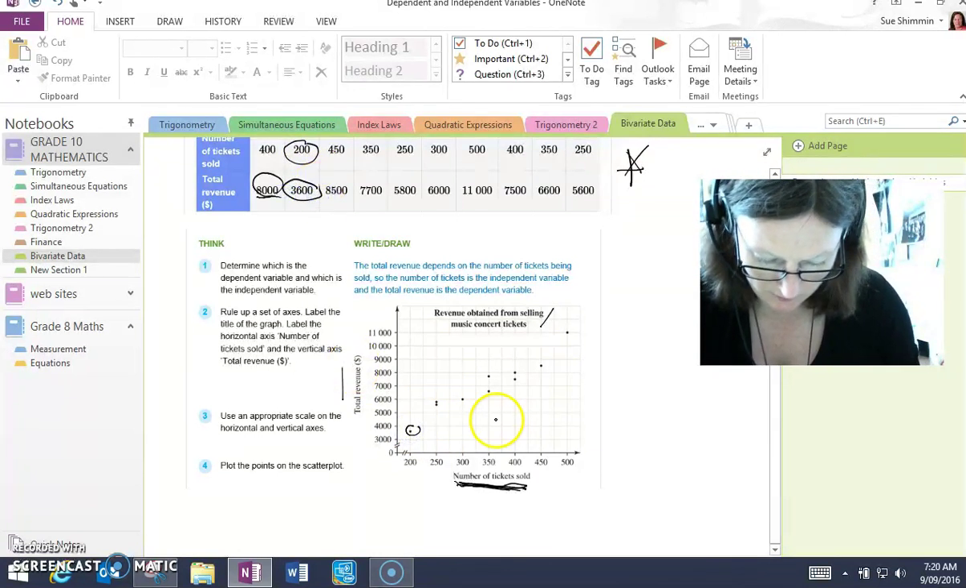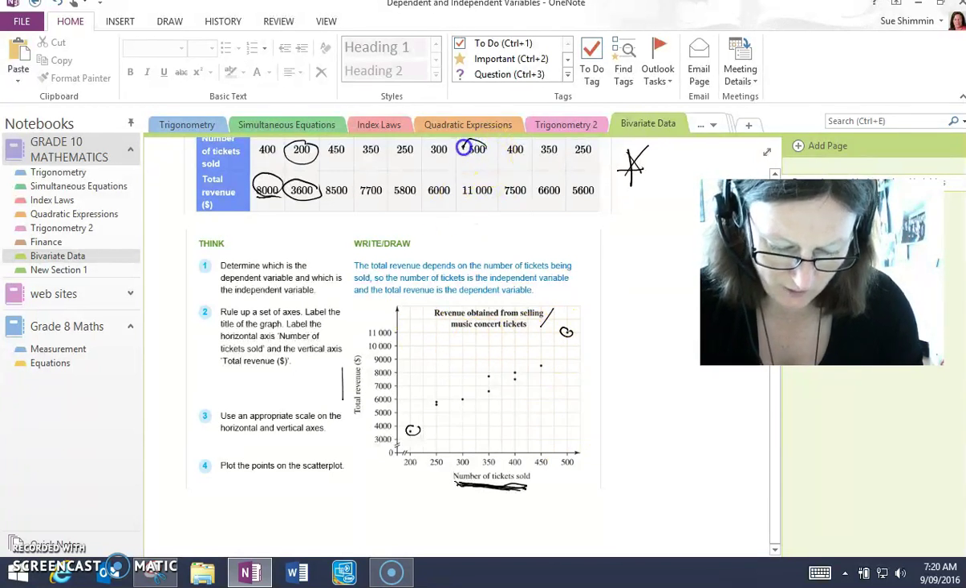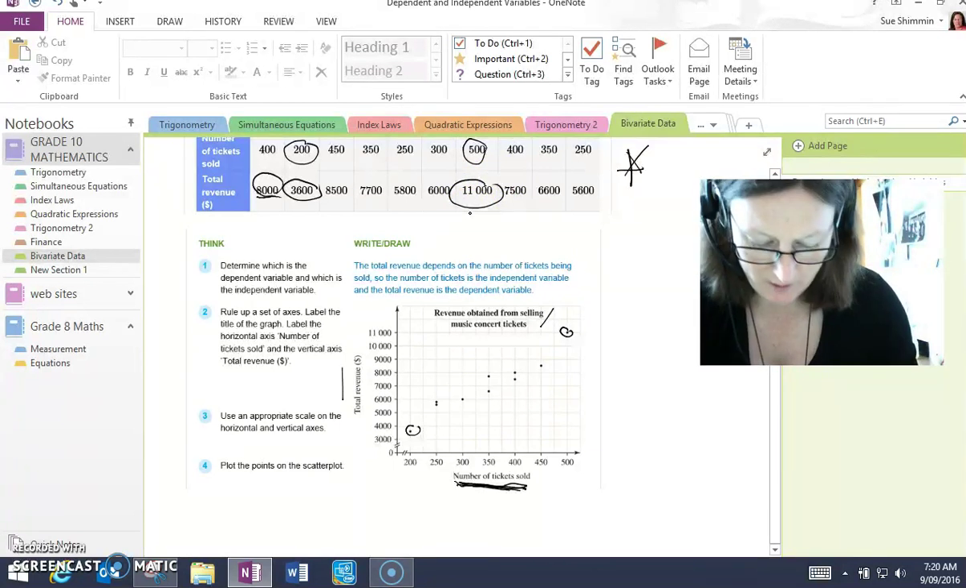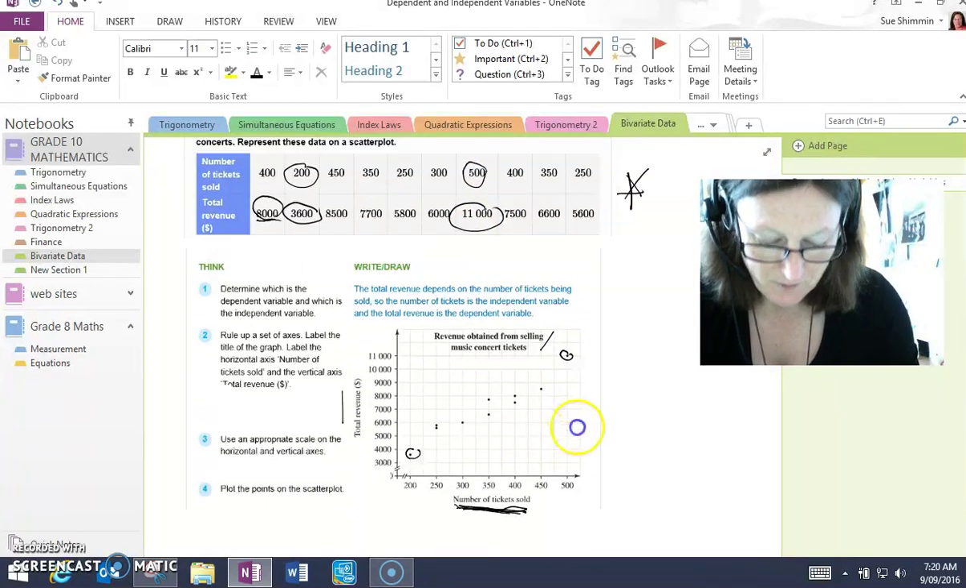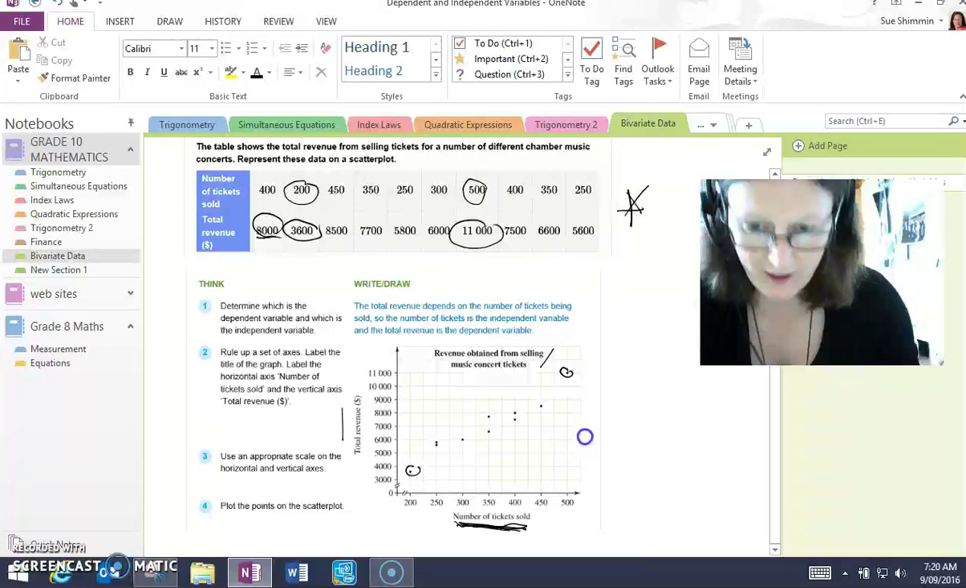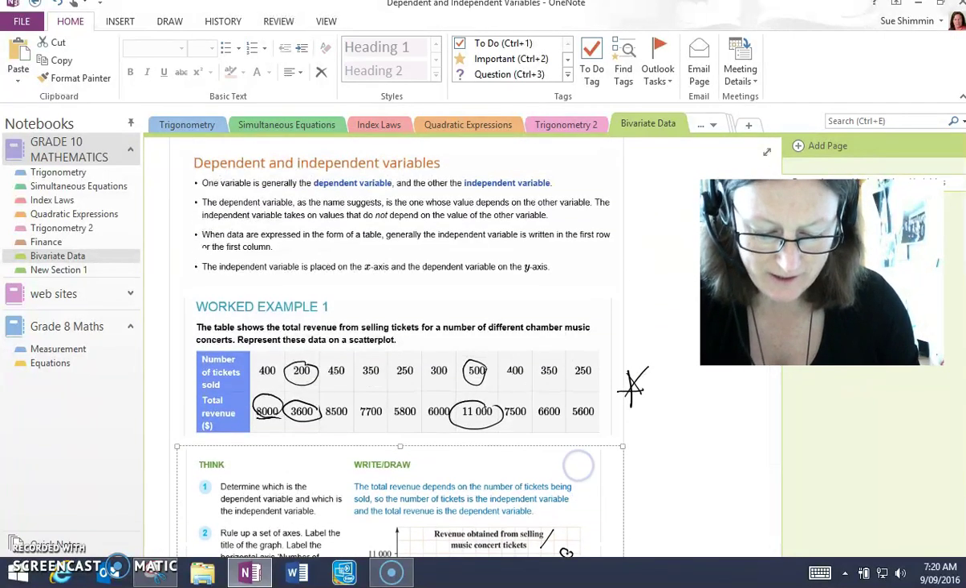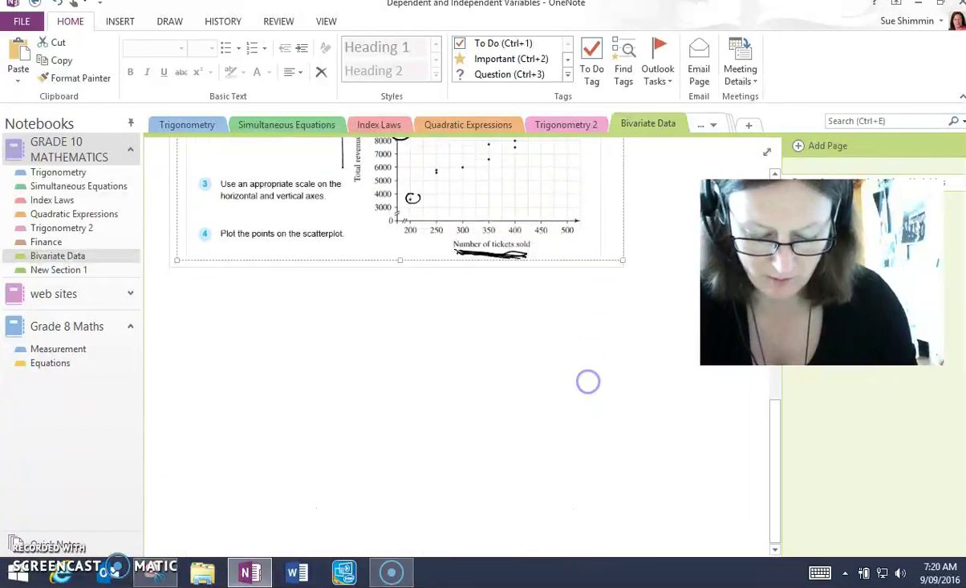Alright, let's pick another dot here. So let's pick on this dot here. That is 500 tickets sold, and if we read across, 500 tickets sold, read across, 11,000 being the total revenue. So I'm pretty sure you'd be okay with drawing the scatter plot. So remembering a heading, and we need to work out which is the dependent and the independent variable, so we're putting them on the right axis.